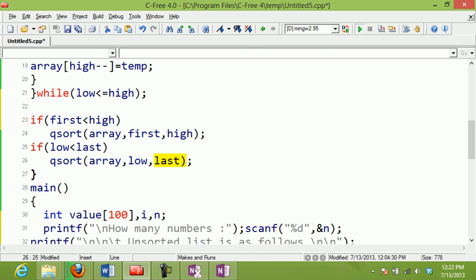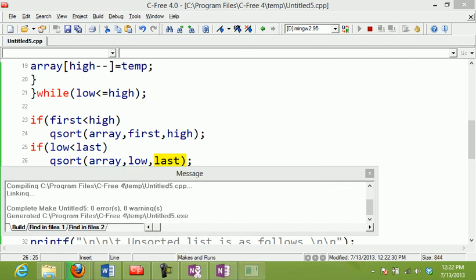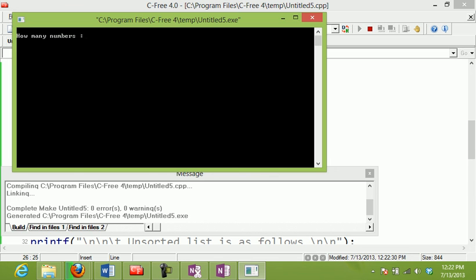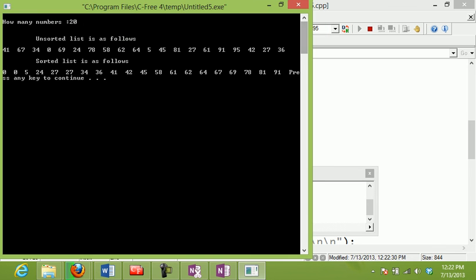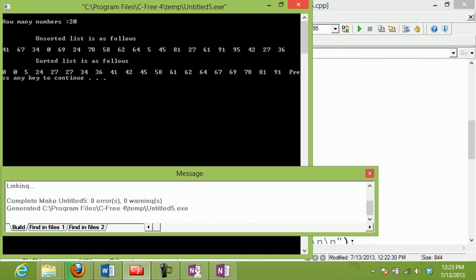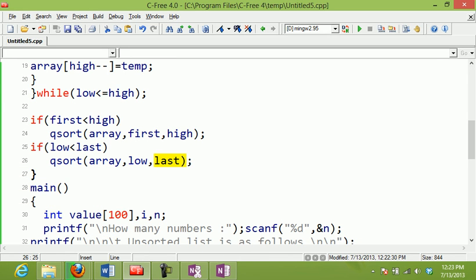So if we run it, how many numbers do we have? We say, for example, 20 numbers, and the random number generation function will generate random two-digit numbers, and then it's sorted. If you see, it's sorted. We got a couple of zeros here. I'm not finding another zero, I don't know why there is another zero. So it's sorting it in perfect fashion, right? Okay, and that's it.